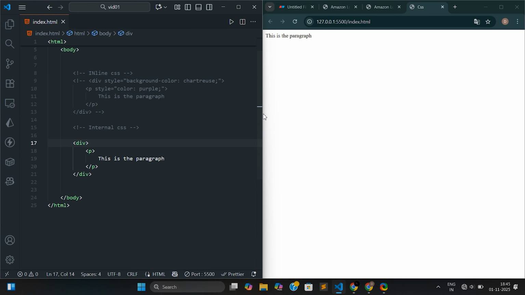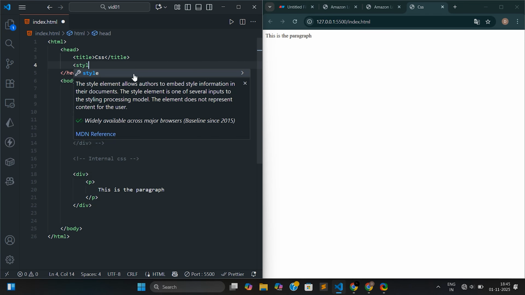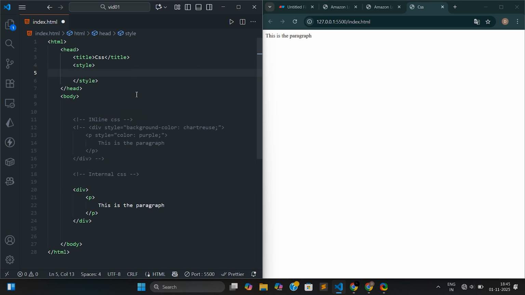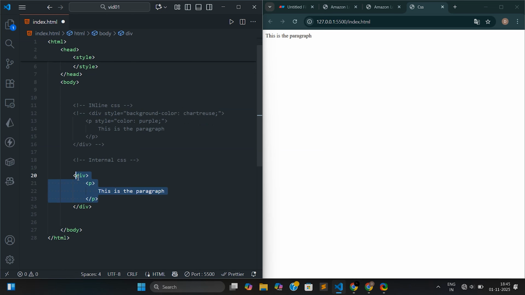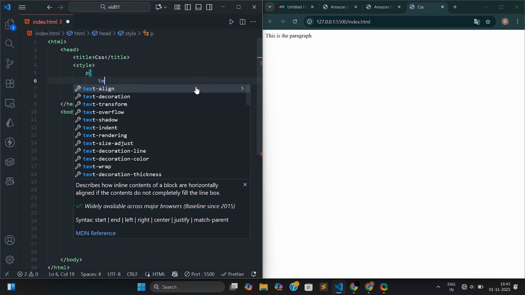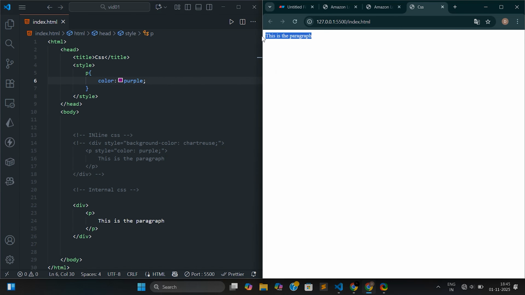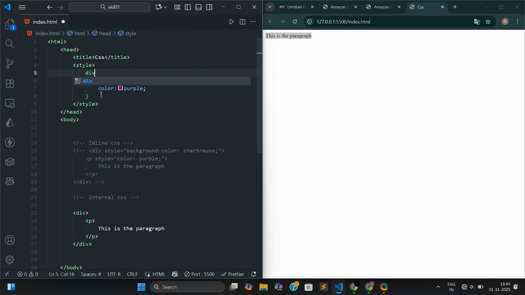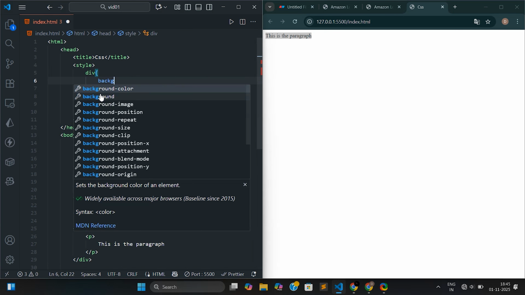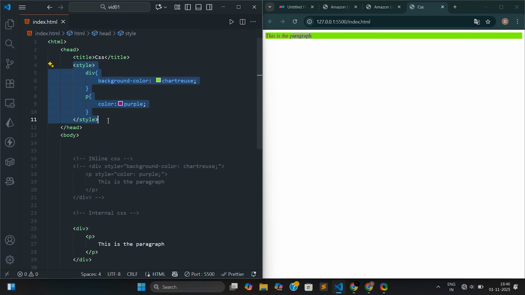Now I will show you how to use internal CSS. We just use the style tag. So we can go into the head and we will use style. Then inside this style tag, we can write our CSS to style this element. For that, I will use it like this. See, the text color is changed. I will show another thing. See, we have implemented our internal CSS just using the style tag in the HTML.